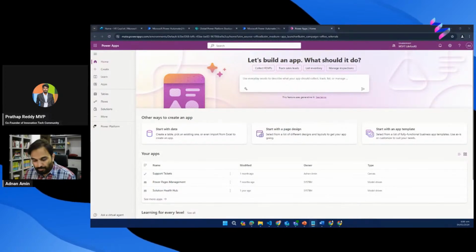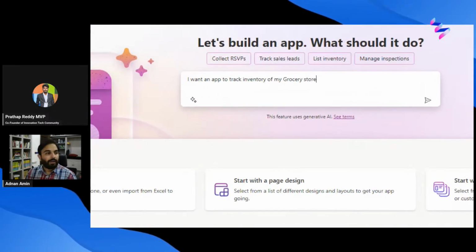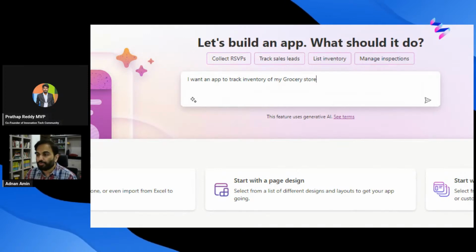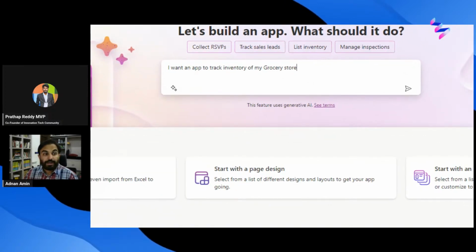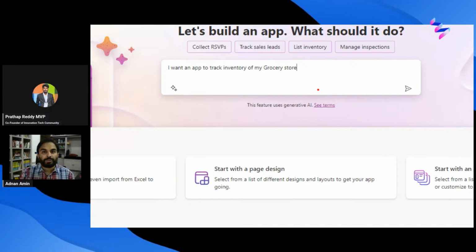I want to create an app, as I just mentioned. I want to create an inventory for my grocery store. I just want to tell you what happens when you are going to write an app. You need to understand what type of columns are required, what the data structure would be, what the app looks like, and what features I would need.